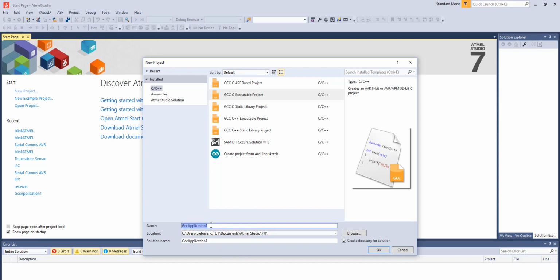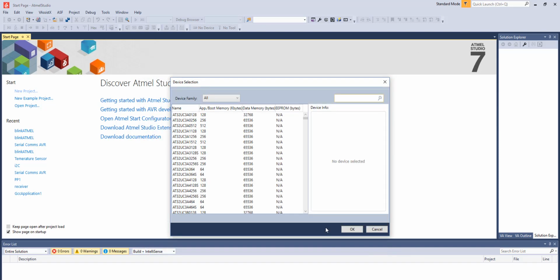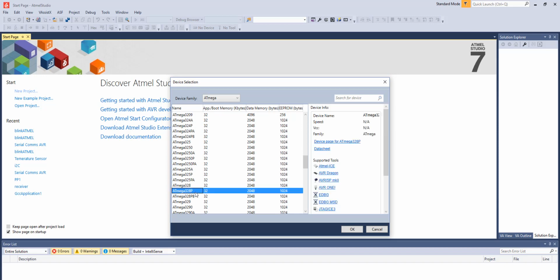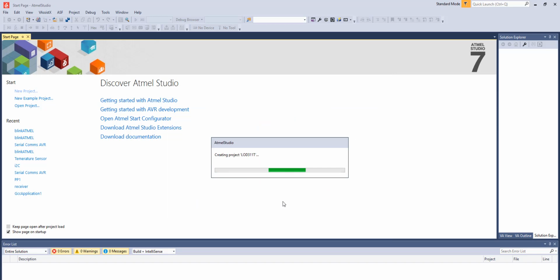So I can call this LOD311T. We can call it that for now. And then it's going to create that file for me. Then you say OK. Then next up here, you'll want to select the device. So you're going to select ATmega, and then you're just going to scroll down and look for the 328P. There we go, the ATmega328P, because that's the one we're working with, and you say OK.